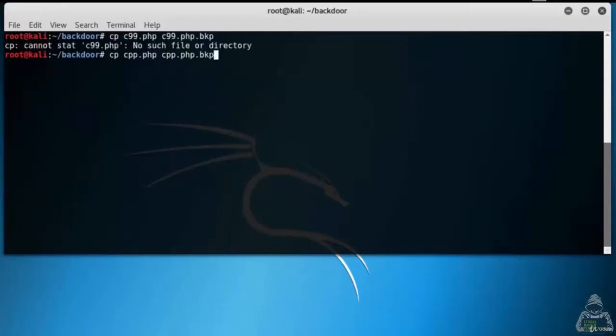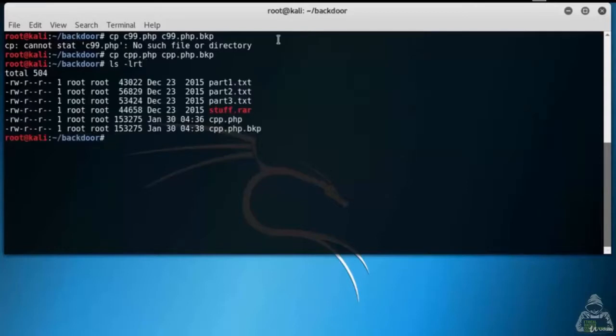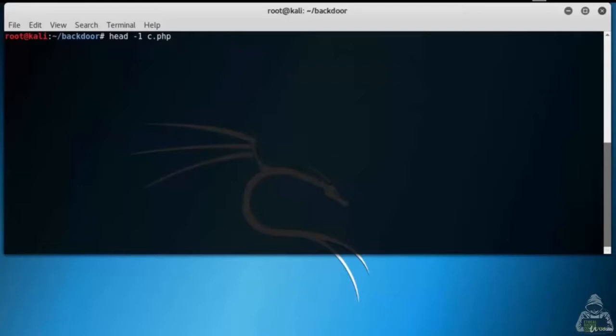Type cp cpp.php cpp.php.bkp. Type ls -lrta. You see the list of files and their permissions. Let's configure and prepare cpp.php. Type head -1 cpp.php. Here notice how the first line does not contain the less than symbol question mark.